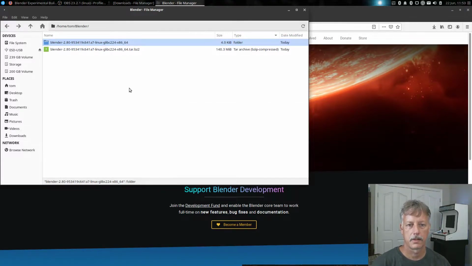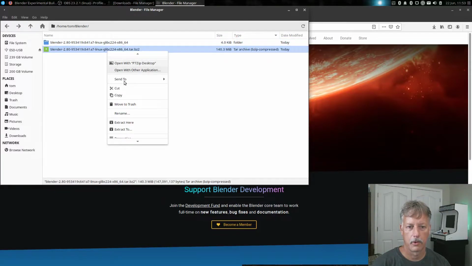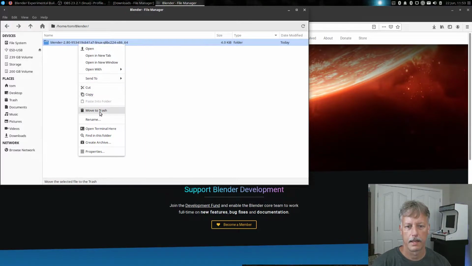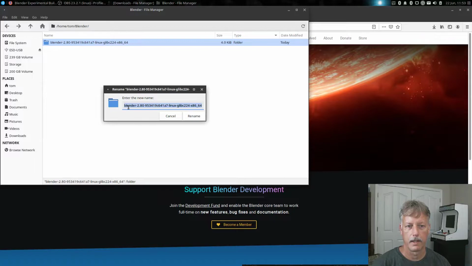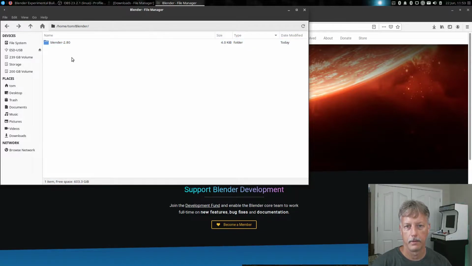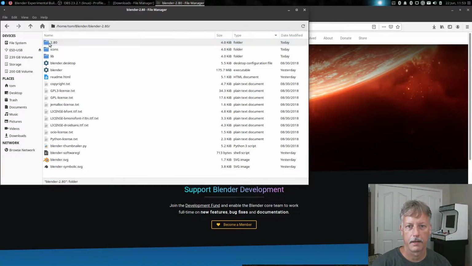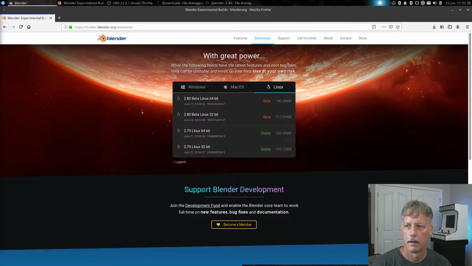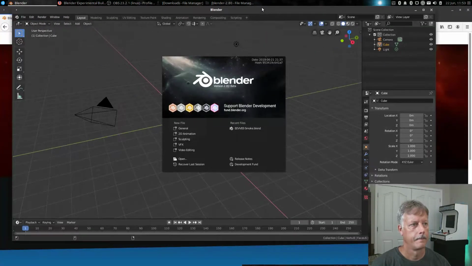Okay, so it's done extracting. We don't need this file anymore. I'm just going to delete that. I'm going to rename this. I don't need that big long name. I'll replace it when we finally get the release version. Just need it to say Blender 2.80 and we'll fire it up here. Alright.